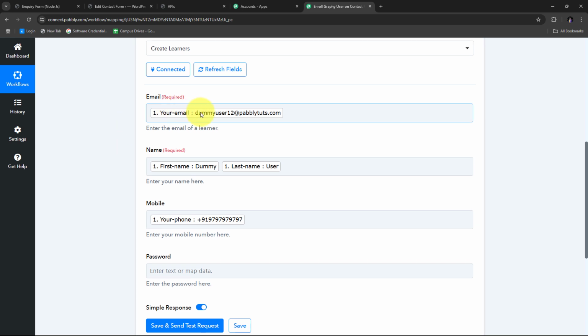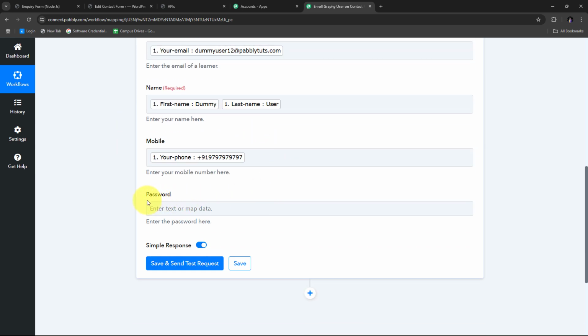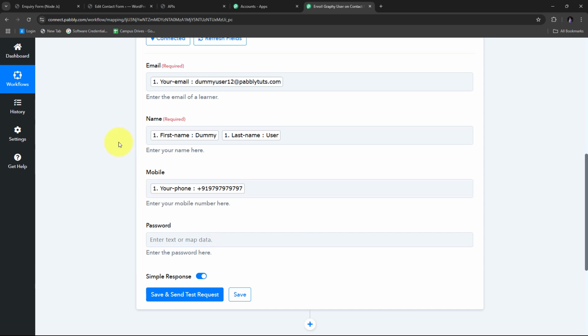Now here I have filled all the required details, and I have this tab of password, but I'm not going to fill these details, I'm just going to leave this tab blank, so the users can create their own password, and they can set up their password. Now that I have filled all the required details and I have mapped all these details, I have made all these details dynamic.